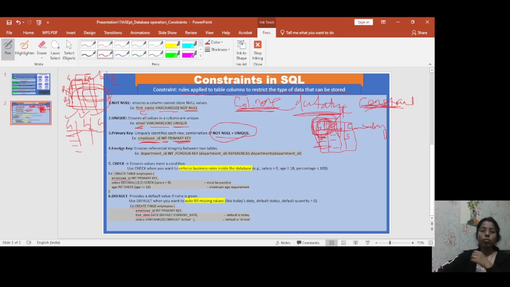Then it is saying about foreign key. A foreign key comes into the picture whenever there are two or more tables. To relate or link two tables, we take the help of a foreign key. Suppose here I am taking the employee table, with employee ID, then employee name, then department ID. Under the department table, we keep department name.